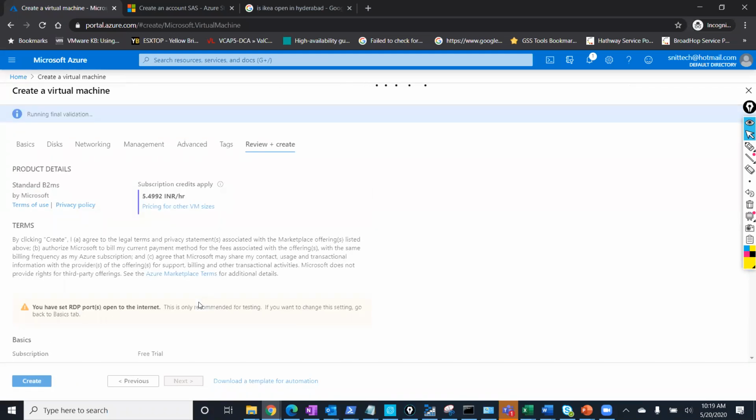Guys, are we clear about the virtual machine creation? Any queries till now? Before we click on create.